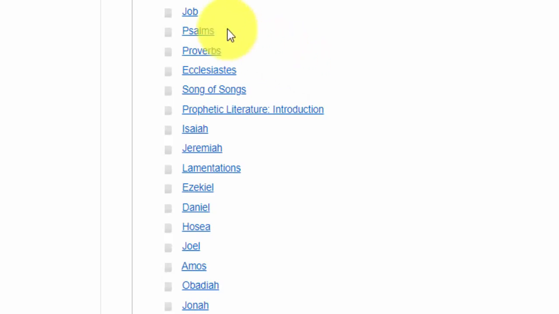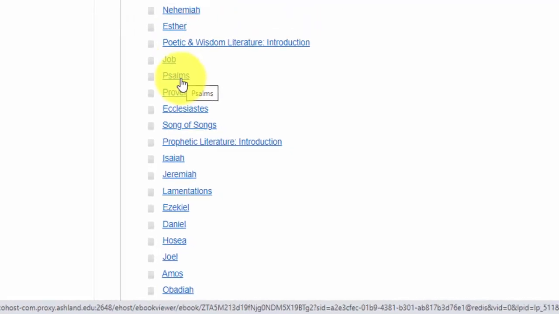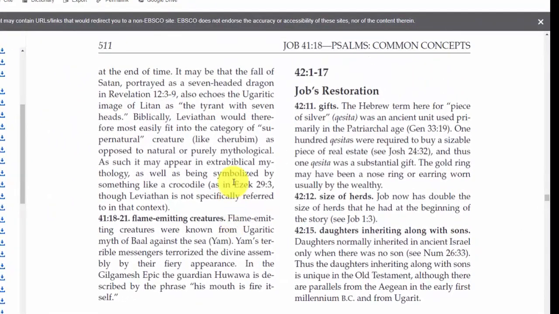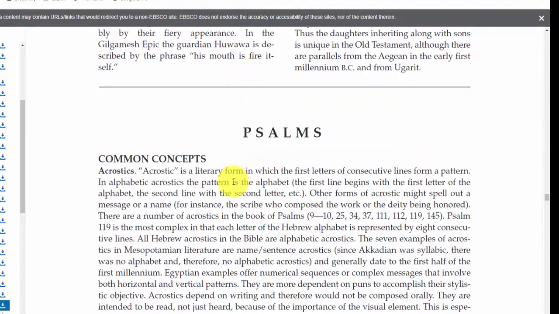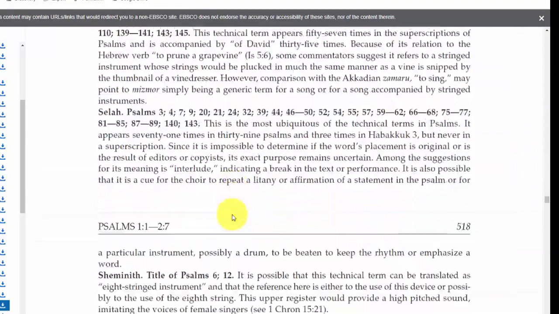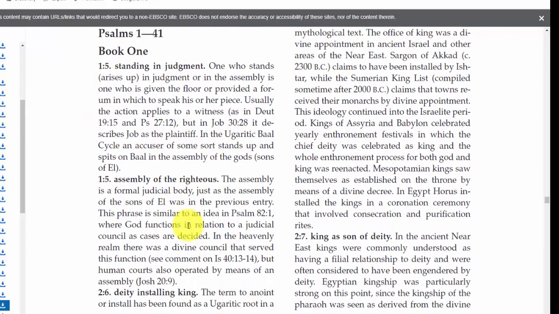For example, if you're studying Psalms and you want to study historical insights about Psalm 1, we'll click on Psalms. And now we are brought to the end of Job, and scroll down, there's Psalms. Before we are presented information about Psalm 1, we're given some background information to the Psalms generally. Keep scrolling down. Here it is. Psalm 1, there's a note on verse 5, a couple of notes on verse 5.